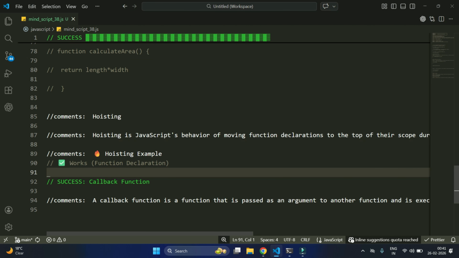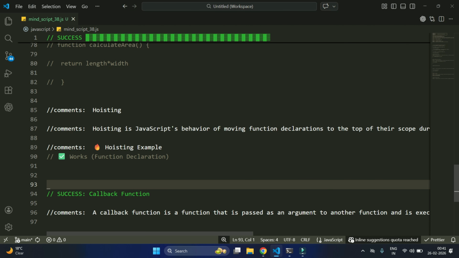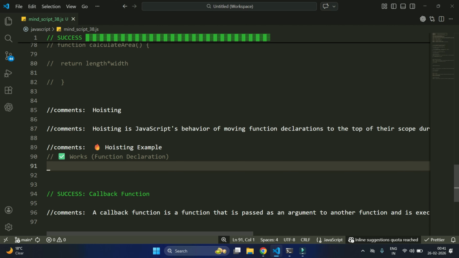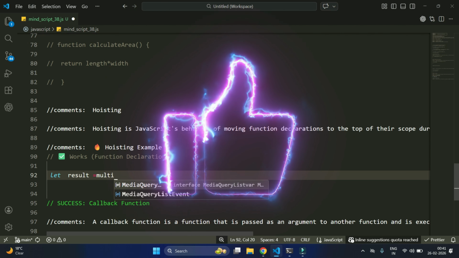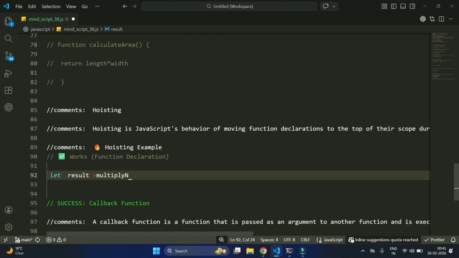Here we have the example. So, okay, here let's define let result is equal to multiply numbers, inside here 4 and 5.